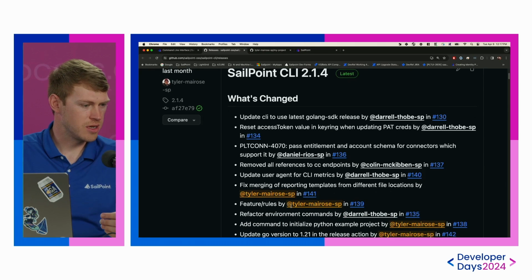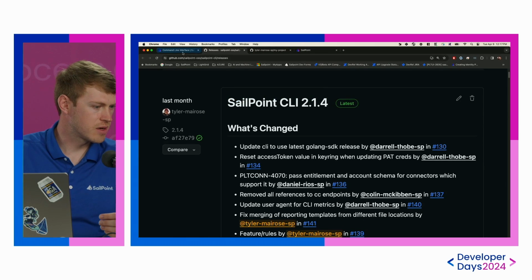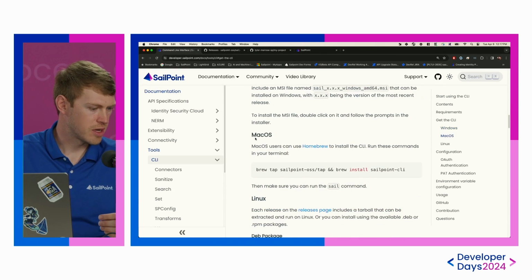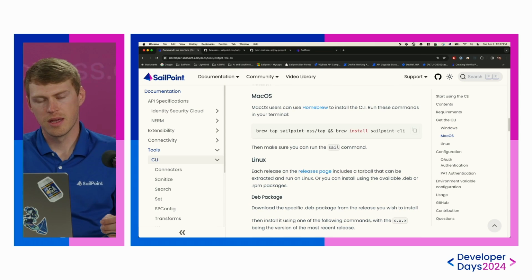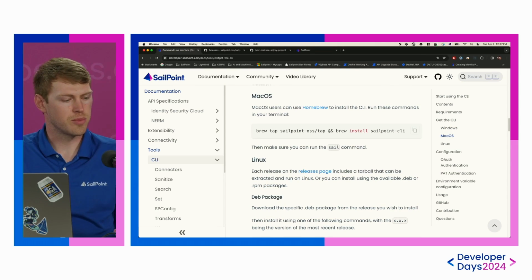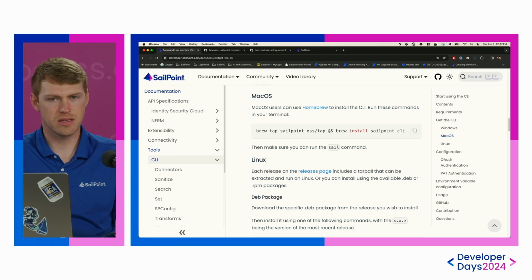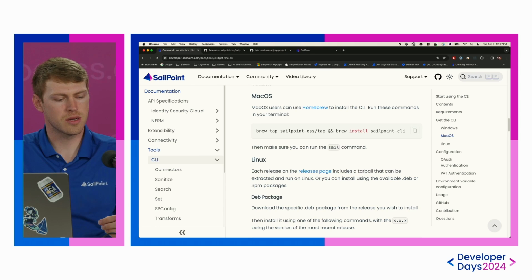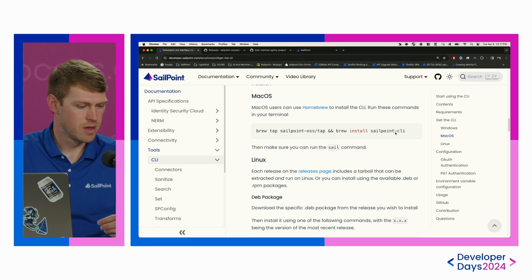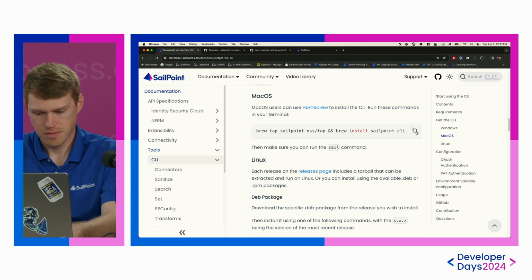So on my machine, I'm running a Mac. So if I go back here to developer.sailpoint.com, on Mac, we support Homebrew. And so you can do a brew tap sailpoint-oss and brew install sailpoint-cli. So that'll get the tap that stores our command line interface, and it'll go ahead and install it through Homebrew. So let's go ahead and do that.